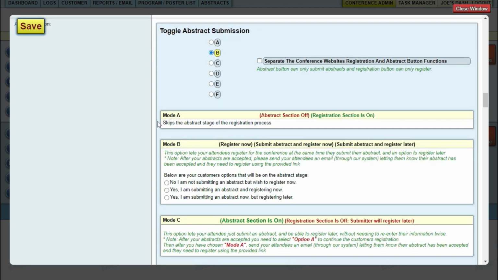options you can have. So for example, if you have the registration section on right now and your abstracts are closed, you would have option A set. Option B is they can have multiple options like register now, submit an abstract and register now, or submit an abstract and register later. This is the choices that they would get on the abstract page.